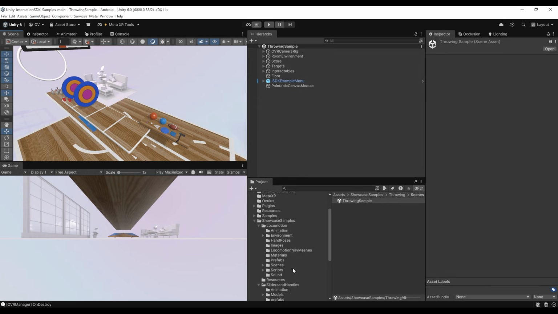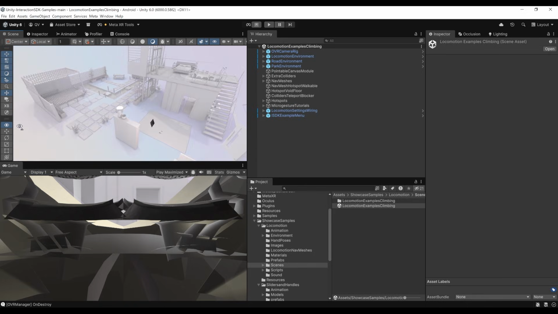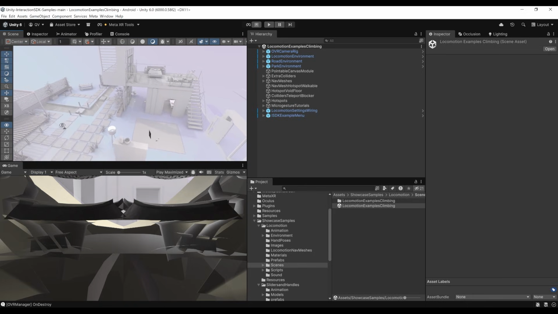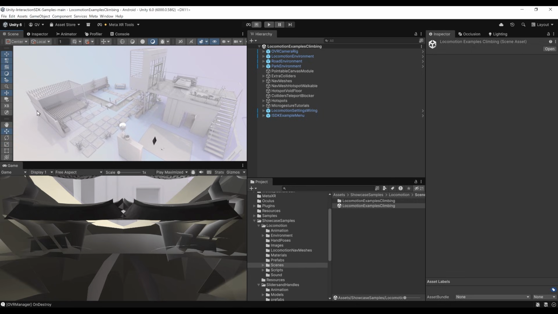But of course, now let's get started with the star of the show, the locomotion. So let's go back to Showcase Sample, Locomotion, and we should be able to see this scene over there, so let's double click on it. And there you go, as you can see, this is a big scene that contains different samples that will be able to showcase the different locomotion with hand tracking. So there is only one thing left to do now, it is to click on play to see how this looks like.